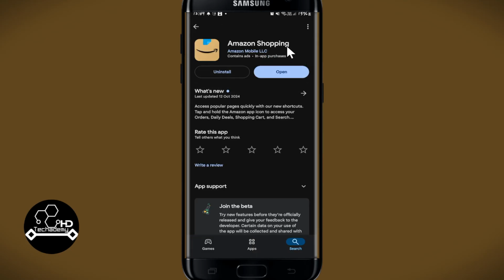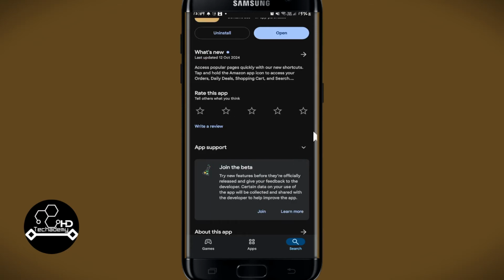And if you see an update button instead of open, then you will need to tap on this to install the latest updates. Tap on the update button if it is available, and this will now begin the download and installation of the latest updates.